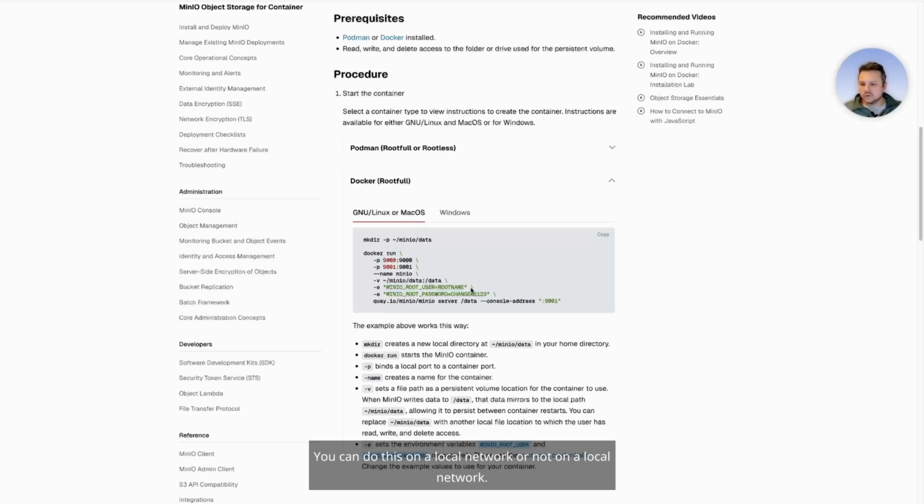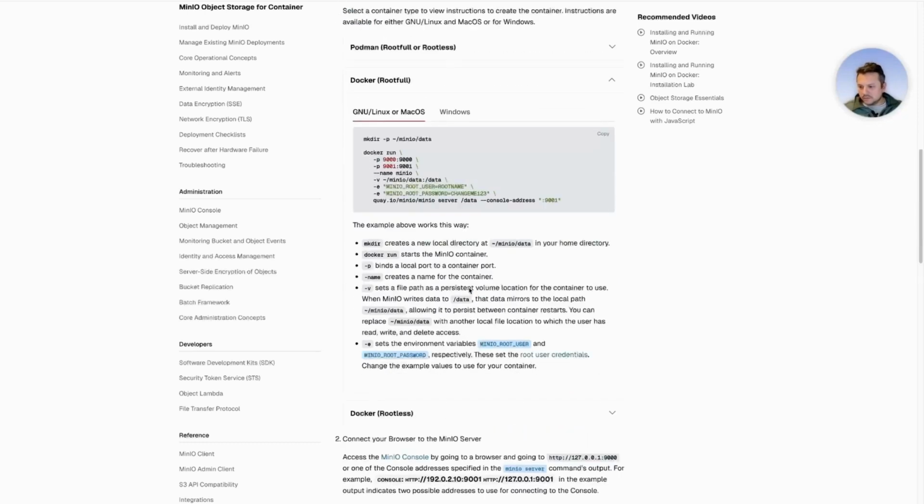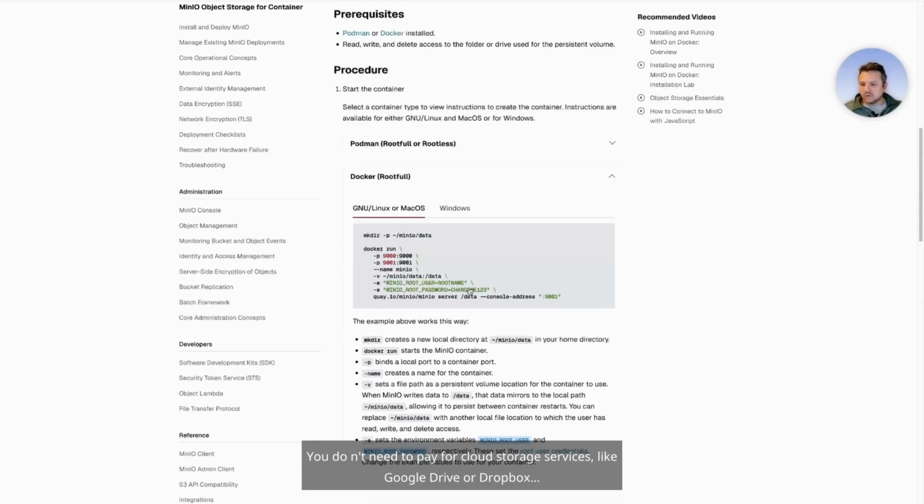You can do this on a local network or not on a local network, as you wish, however you need it. You don't need to pay for cloud storage services like Google Drive or Dropbox. I think the idea is clear. As we proceed, let's move on.